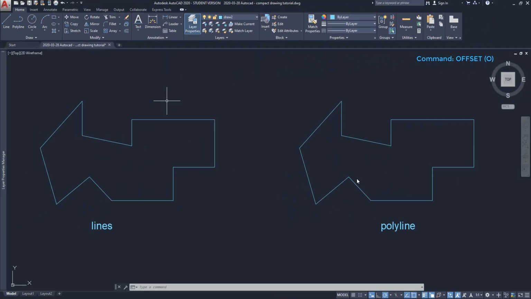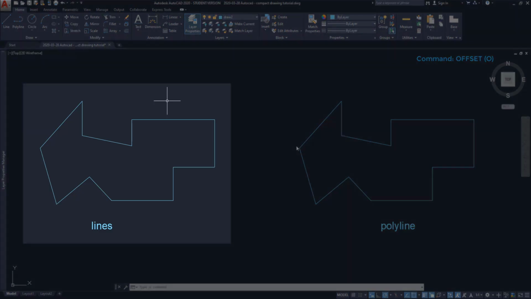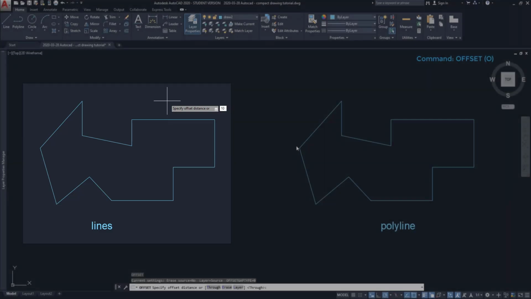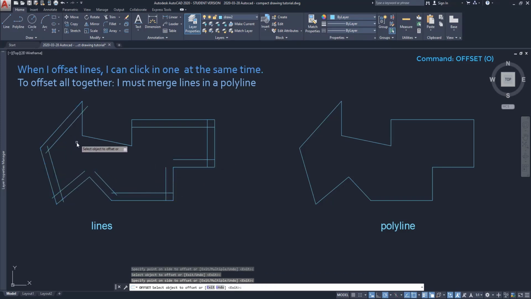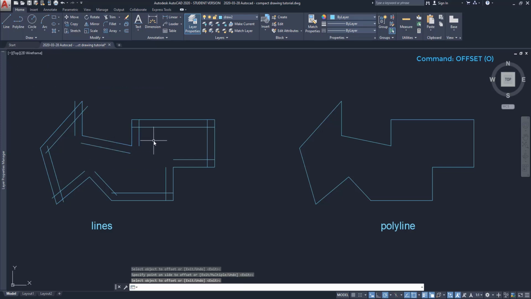Now let's look at a situation in which I notice that several people are struggling. On the drawing at the left, the objects are lines. I'm going to apply offset to them with 10 as the offset distance. And this is what happens. And usually that's not what people expect. However, if you do the same process to a polyline, the result is very different.